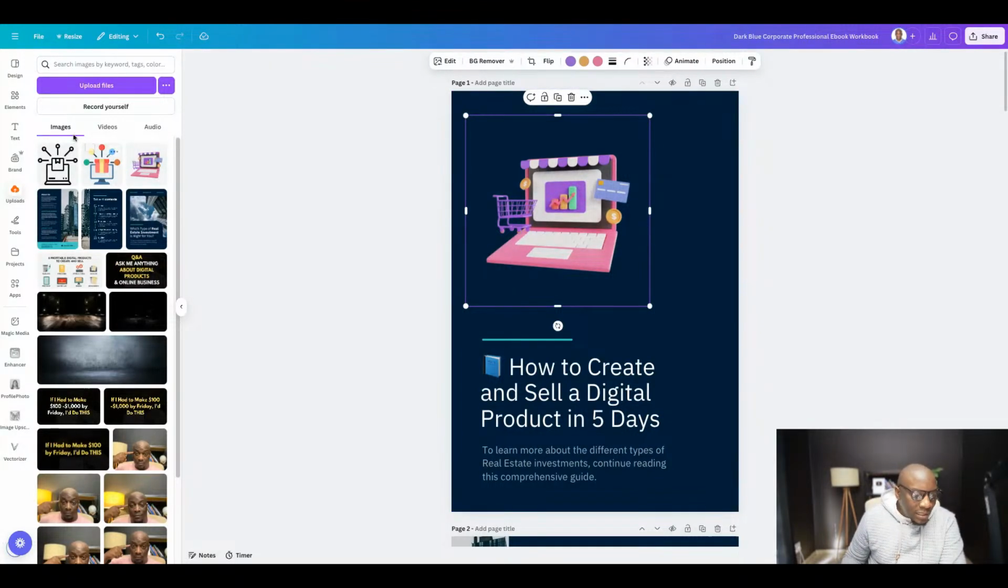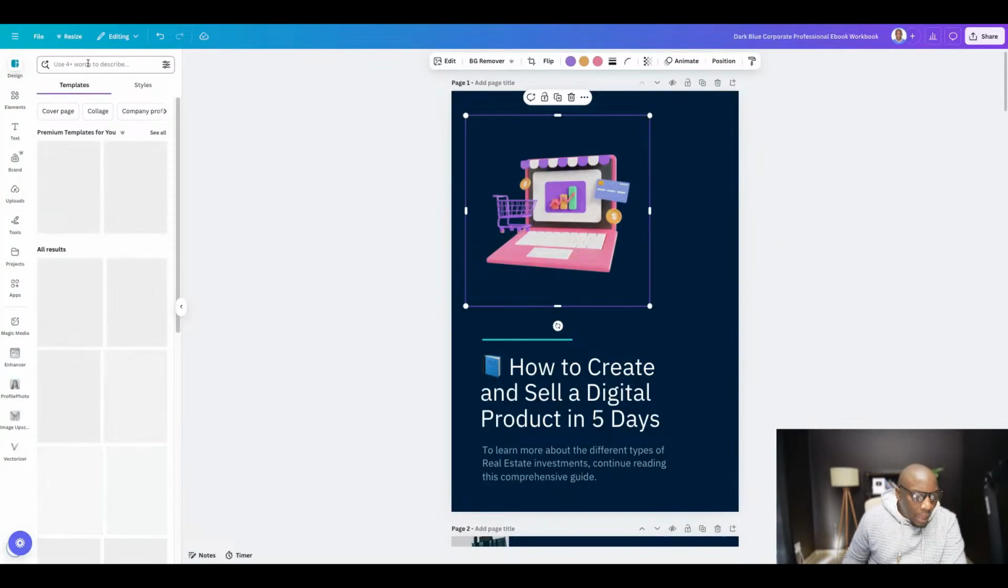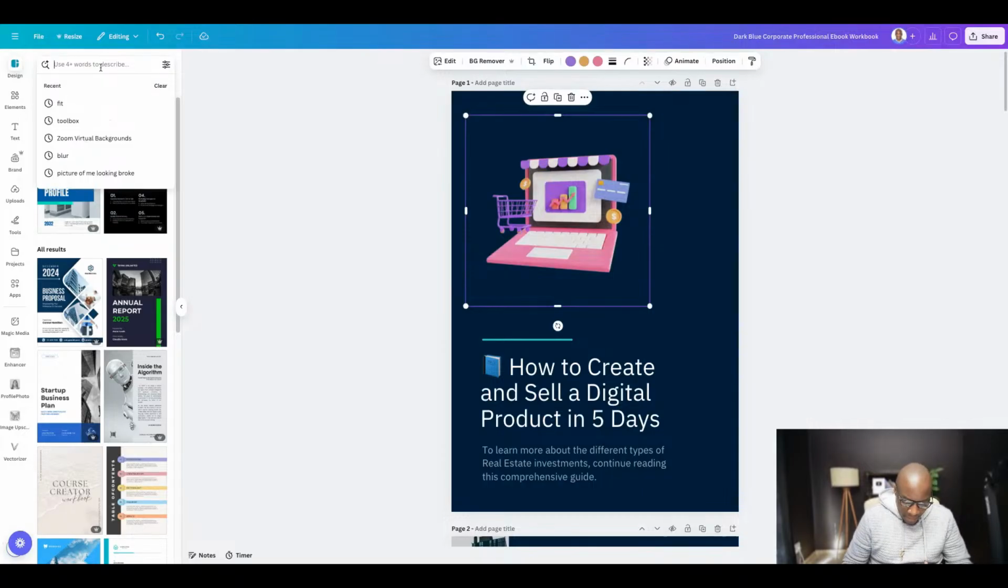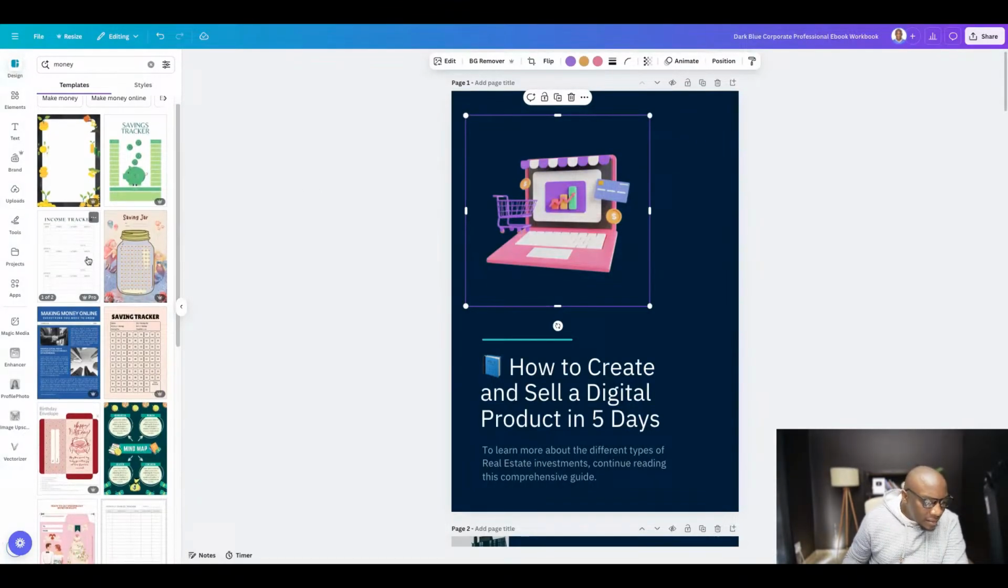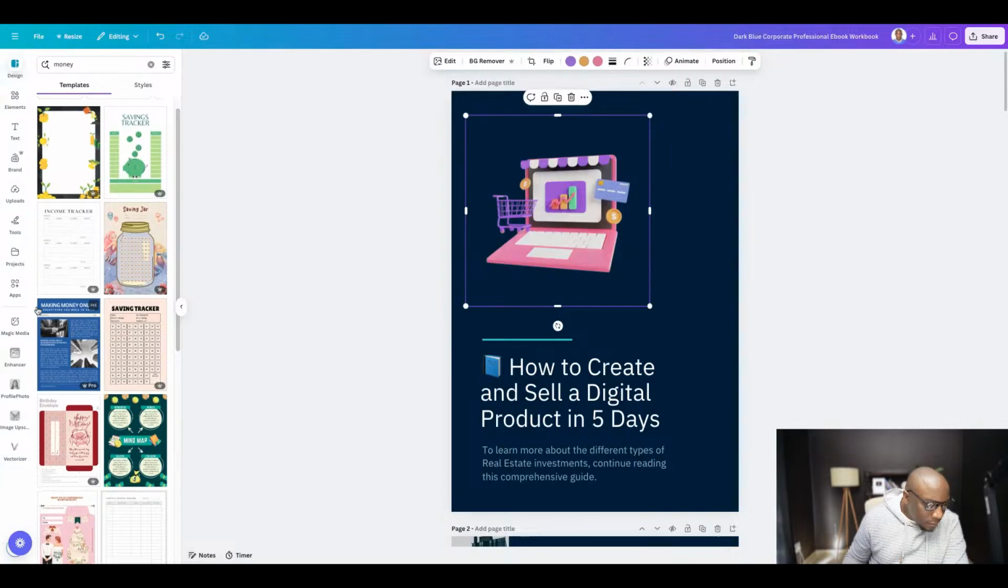And I'm just going to look for something to do with money. So when you're on Canva, you also get to access tools that are available for you to use. So I'm just going to come here at the top and then just say money and see what pops up like this. And okay, these are just basic templates. Okay, no problem at all.